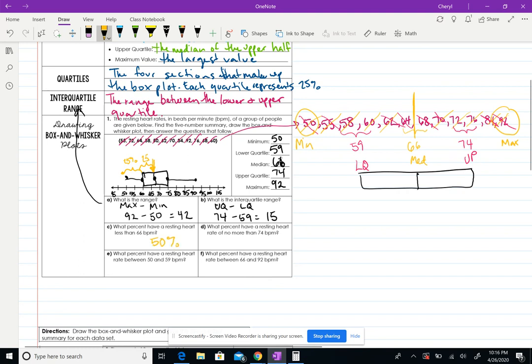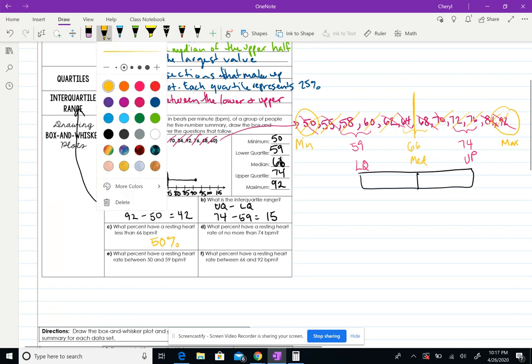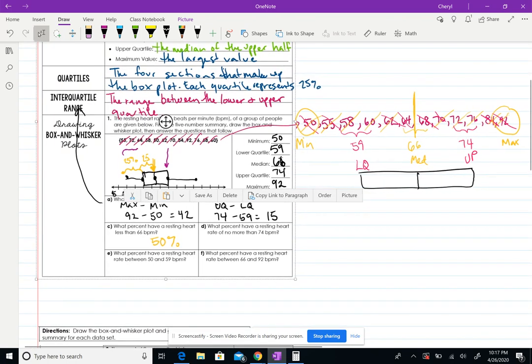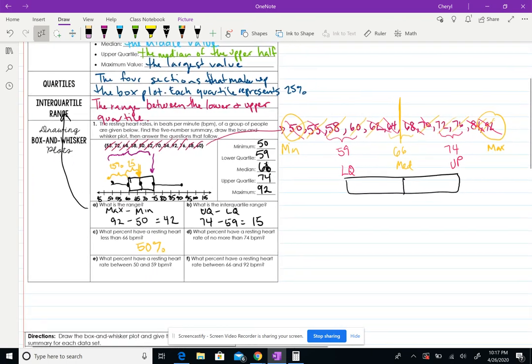Okay. D says, what percent have a resting heart rate of no more than 74 beats per minute? Which number was 74? That was our upper quartile. So here's our upper quartile. No more than 74. That means 74 or less. So that's from here to here. What's our percentage? 25 plus 25 plus 25 is 75%.